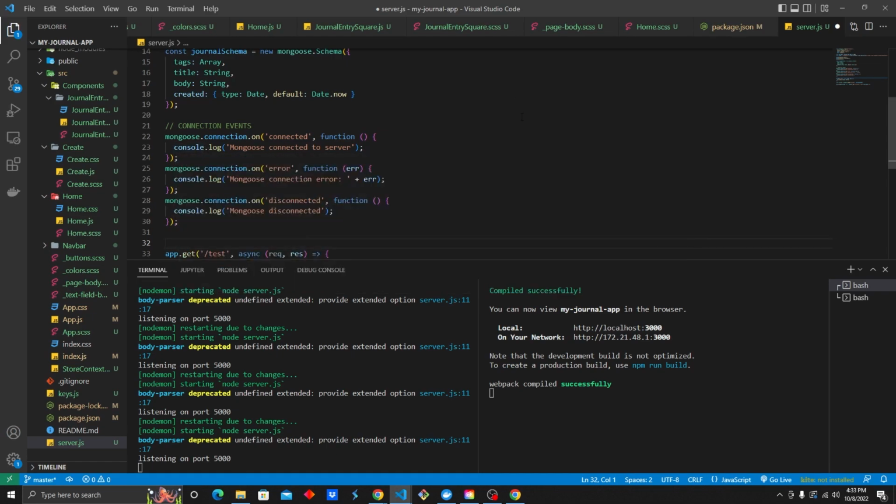We're going to do a few different connection ons. So when we connect to the database and it's the type of connected, it will print Mongoose connected to the server. If we get a type of error, it'll print Mongoose connection error and then the error associated with it. And then on disconnect, it'll say Mongoose disconnected.